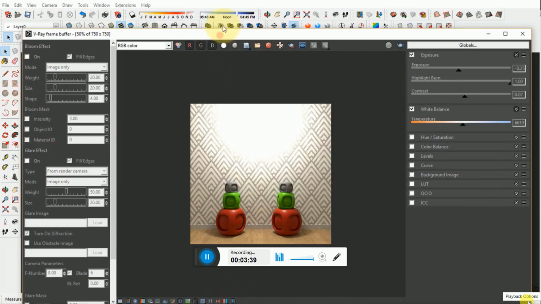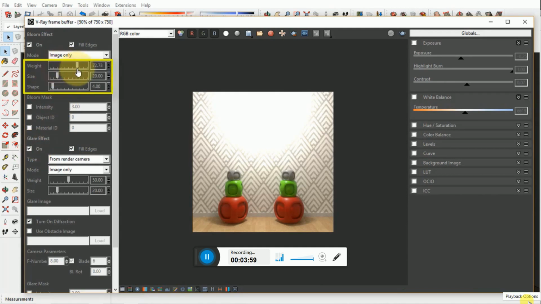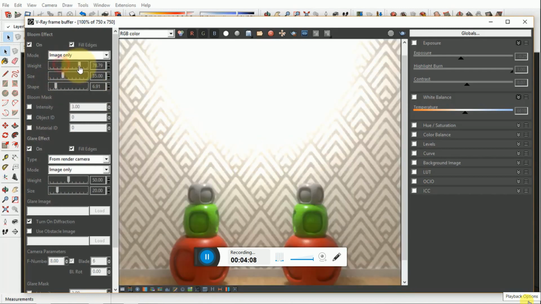Finally, with the last button, we'll have access to the tool panel of lens effects. With this, we'll be able to simulate the typical effects of a real lens, such as the bloom and glare that are generated by the presence of strong highlighted areas. We can play with the parameters of weight, size and shape and adjust them to our liking. This is a very intuitive tool and belongs to the post-production phase. We'll see how to apply them later in other lessons.